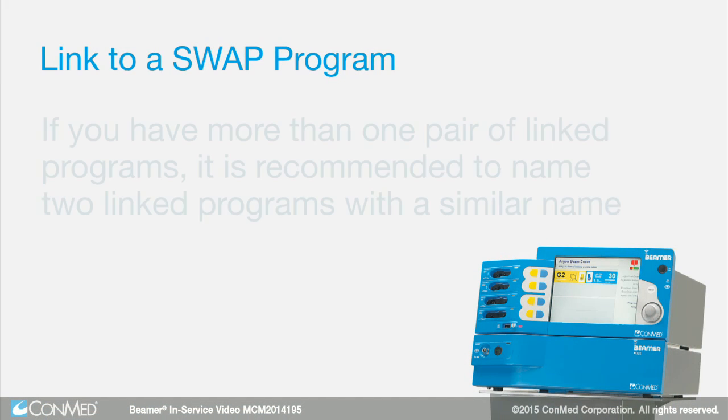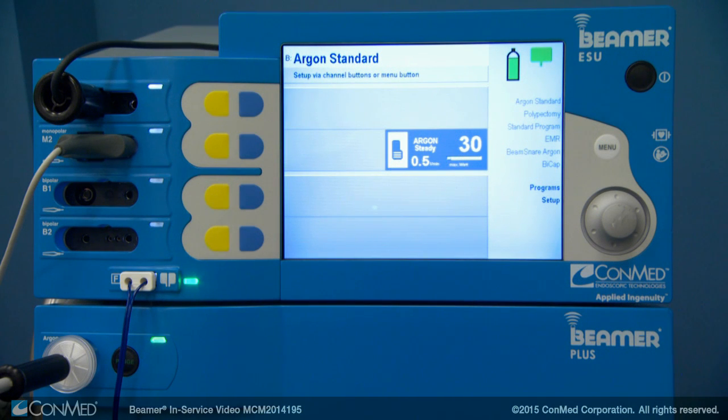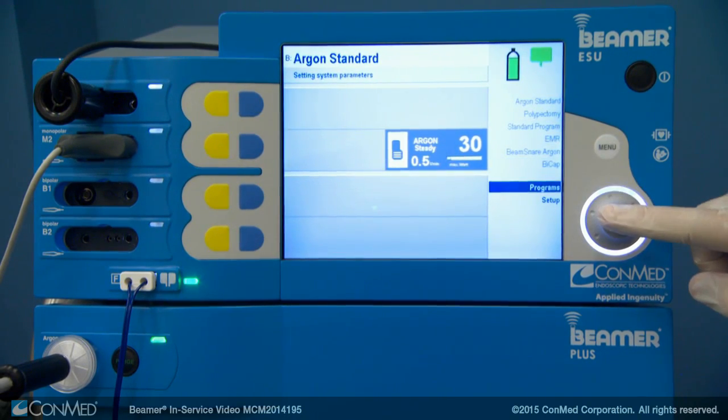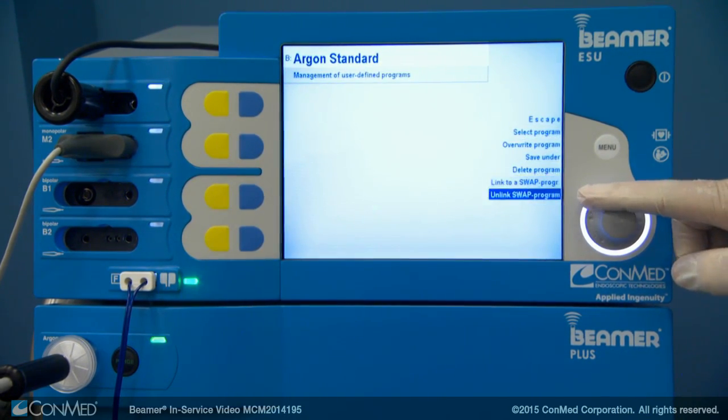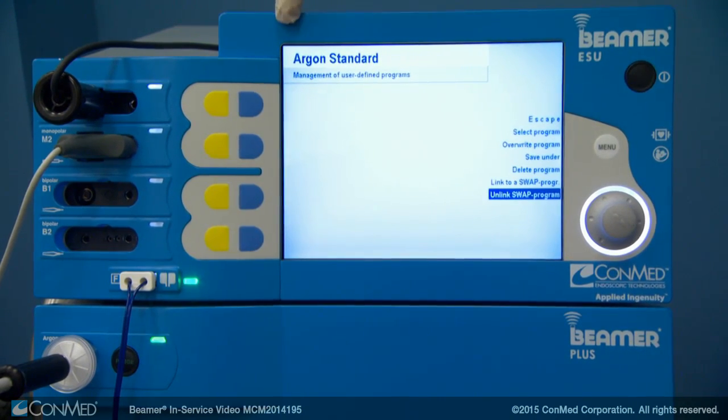If you have more than one pair of linked programs, it's recommended to name two linked programs with a similar program name. To unlink a swap program, first ensure that a linked program is selected by verifying that an A or B is next to the program name. Next, select Unlink Swap Program. Then select Yes, and notice that A or B has disappeared, signifying that the swap has been canceled.